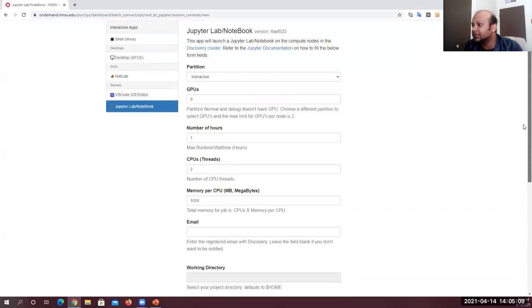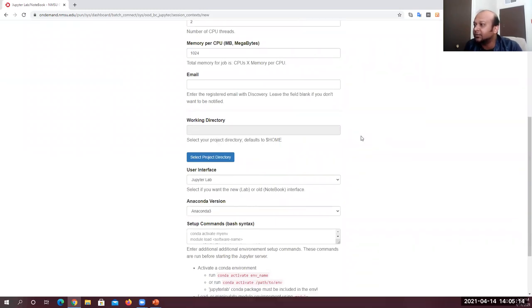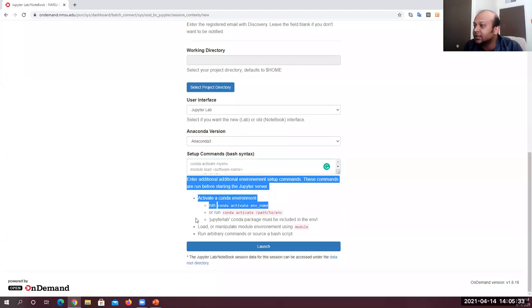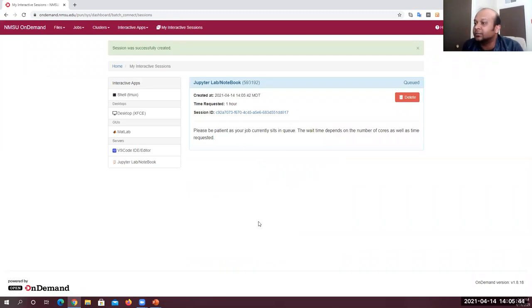Again, I need to fill this form. But this time I'm not setting any working directory. I'll be using my home as the default one. So now we'll be using the Jupyter Lab. And similarly, when you are launching the Jupyter Lab, you can use your custom environment or you can use the base one. You have all the instructions on how to activate your custom environment. You can get it from here. I'm just launching the Jupyter Lab real quick to see briefly what's inside.